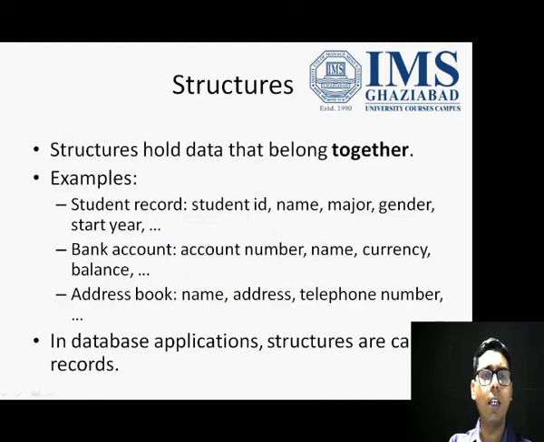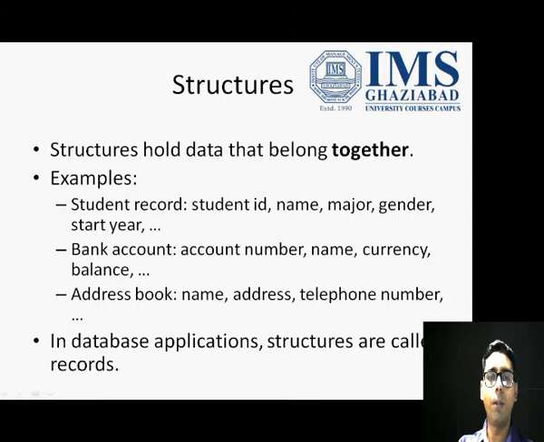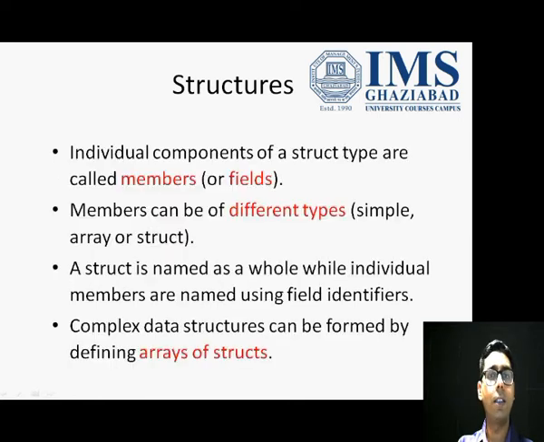For example, you can see here a student record having different elements like student ID, student name, major, gender, start year, and other things. Now here we have a bank account. For example, this account has the account number, name, currency, and balance. These are the different fields which we are going to use inside a bank account, and so on. In database applications, we use structures that are called records, or tuples. The individual components of a structure are known as the members, or fields.